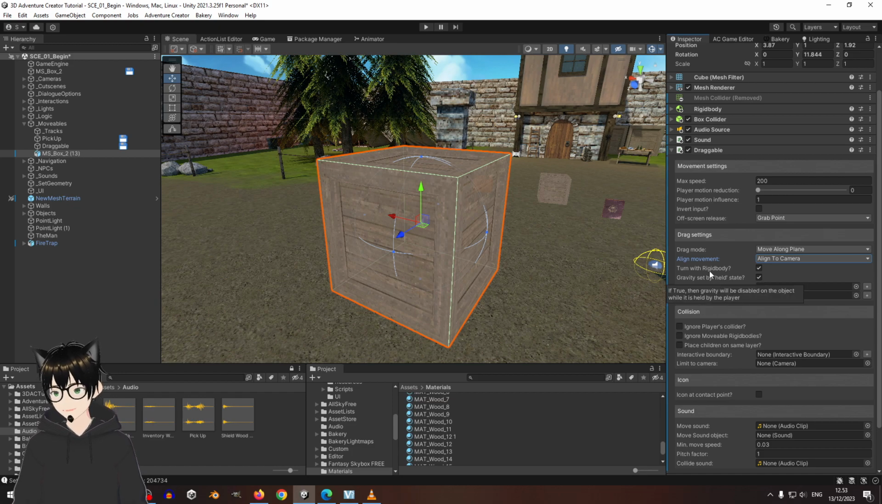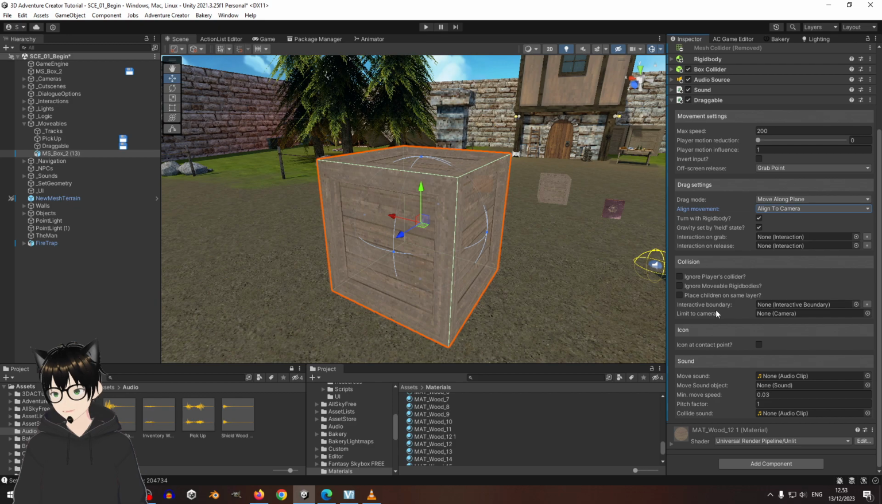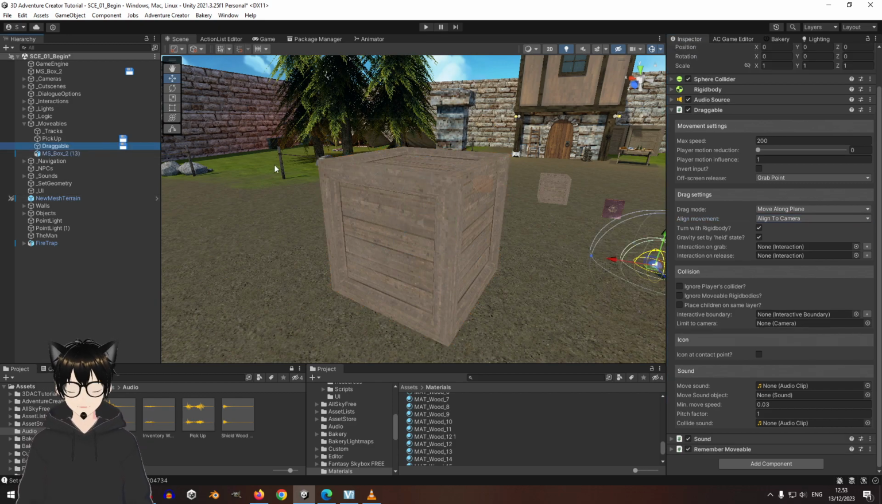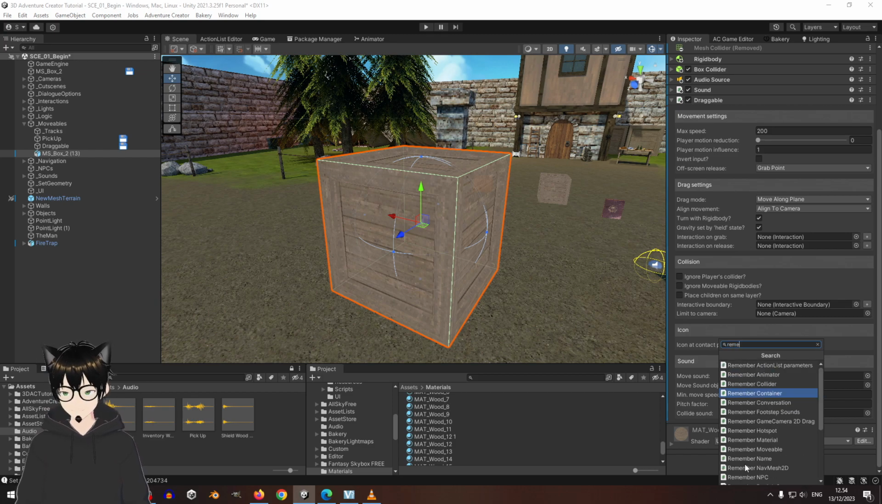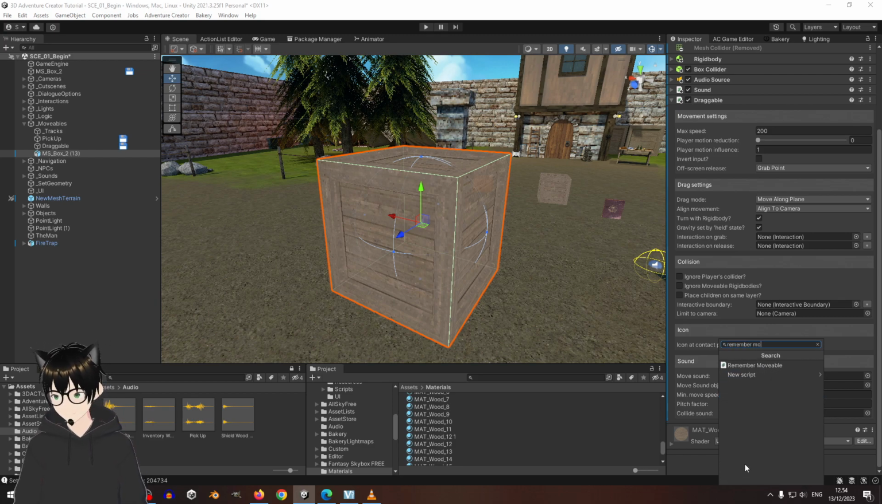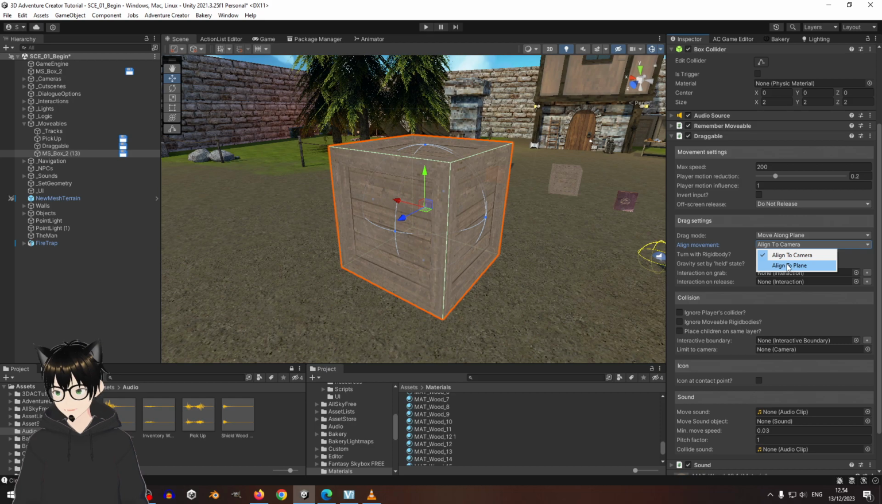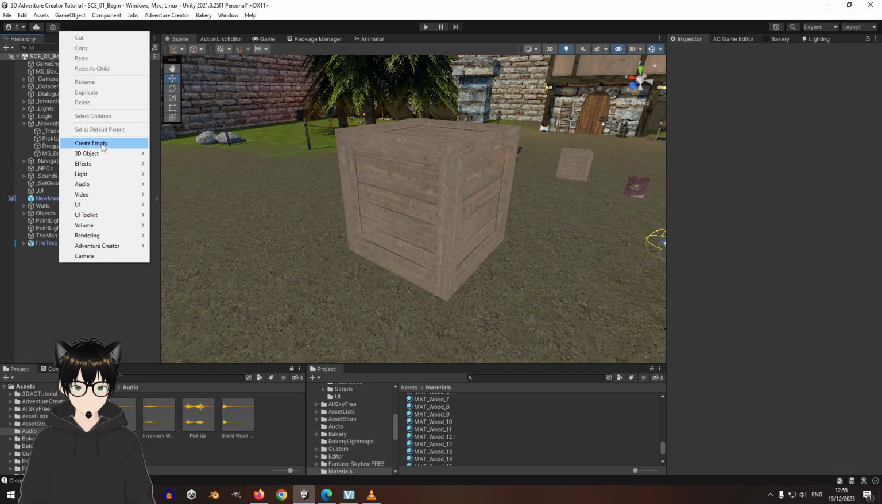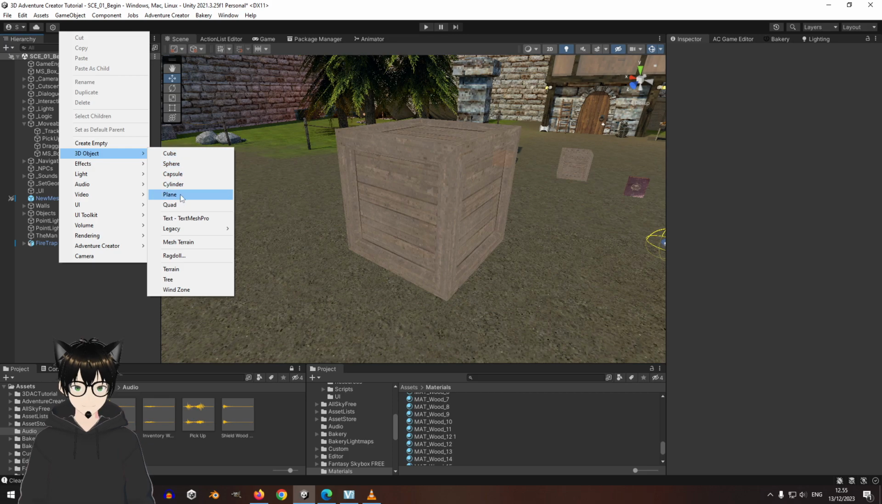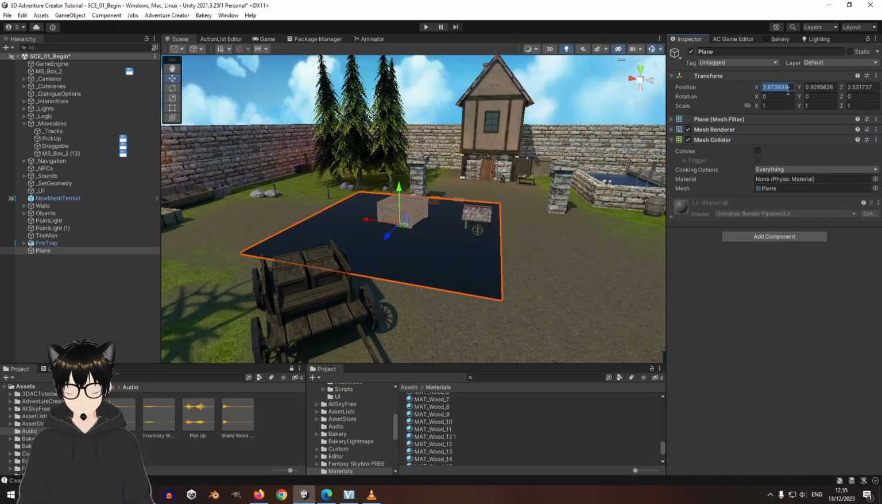Gravity set by health state. Turn on its rigid body. Direction grab. Was there anything else? Sound, remember, movable. Align to plane. Movement plane. It needs to probably be just a plane like this.